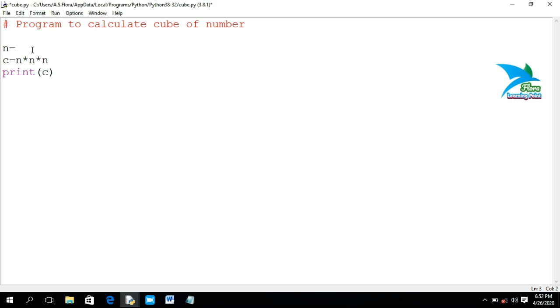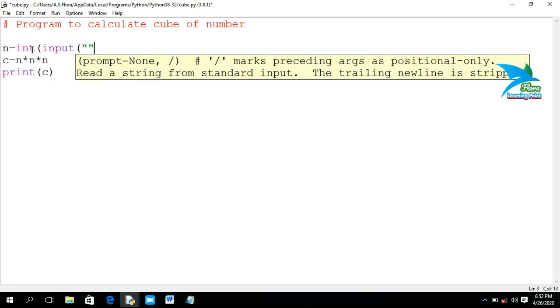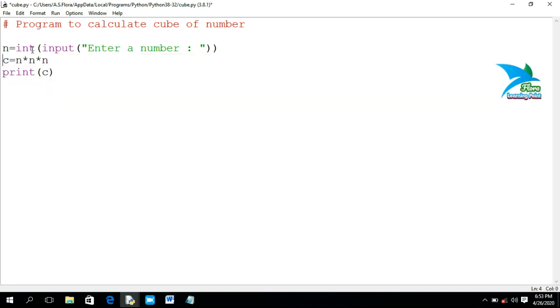If you want to solve this problem, int input. The int function is used to convert a string to a numeric value. Enter a number, then input function closed, then int function closed. Now next, the result. Here we are printing unformatted output.